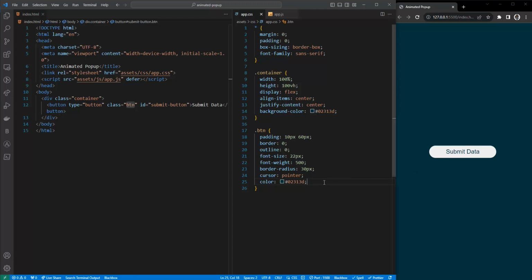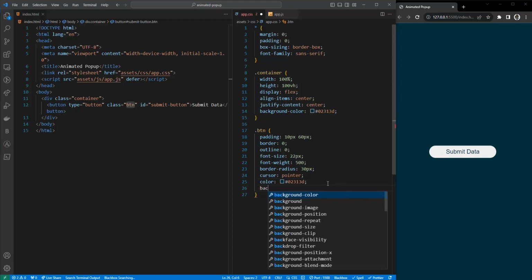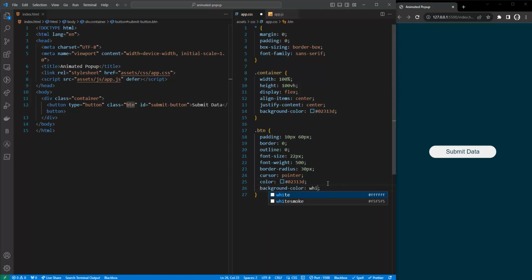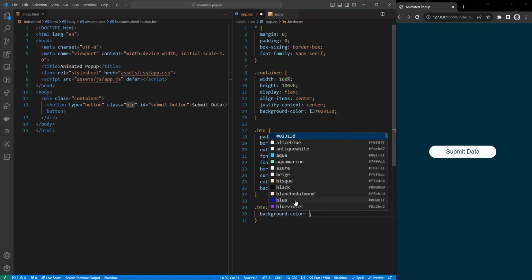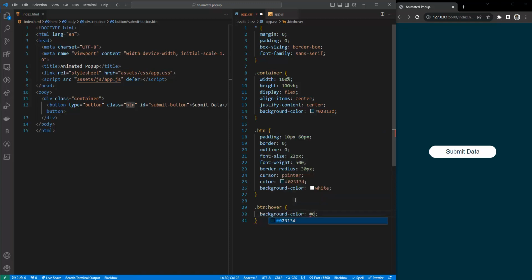Now the next thing that we have to do is apply the background color, and that is going to be white. Next thing, right now there is no hover effect on the button. We need to put a hover effect as well, btn, and after that hover. And I'm gonna say background color, we want to change the background color, that is going to be hash 00bcd4. Let me save that. And after that, if I hover here, can you see there is a color now?